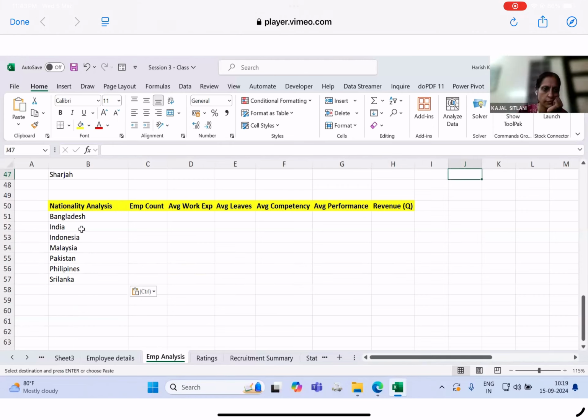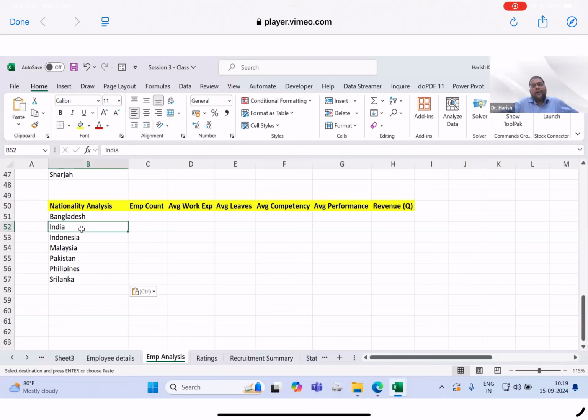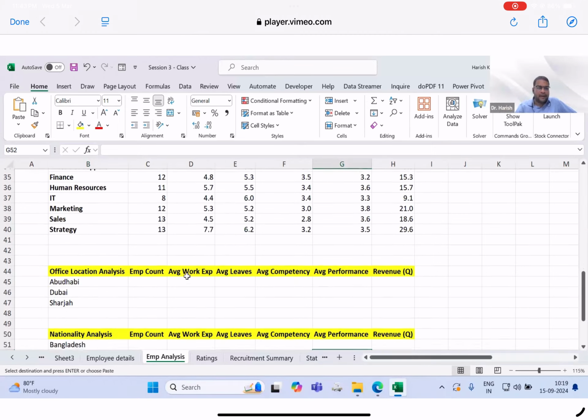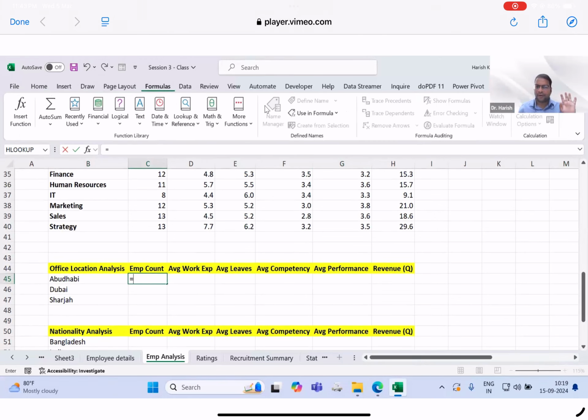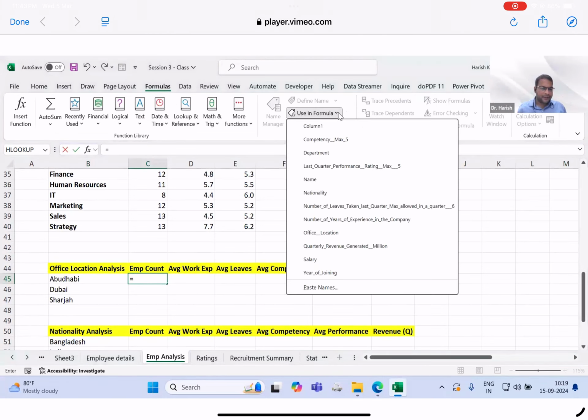Like how the employees recruited from India are performing. It is giving me only the average performance if I calculate, right? Let me complete it in a quick manner so that I can give you the complete picture of what is happening exactly. Let's say, in a quick manner, like we have done for EMP count, I can directly use the formula.